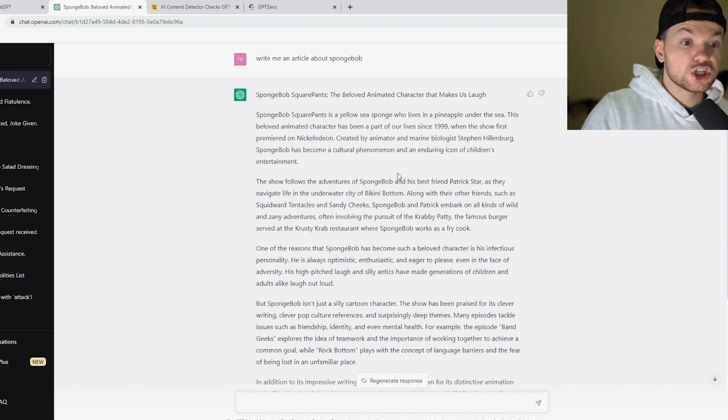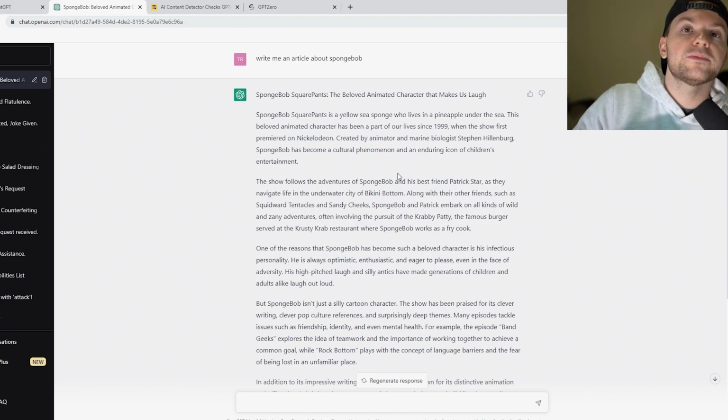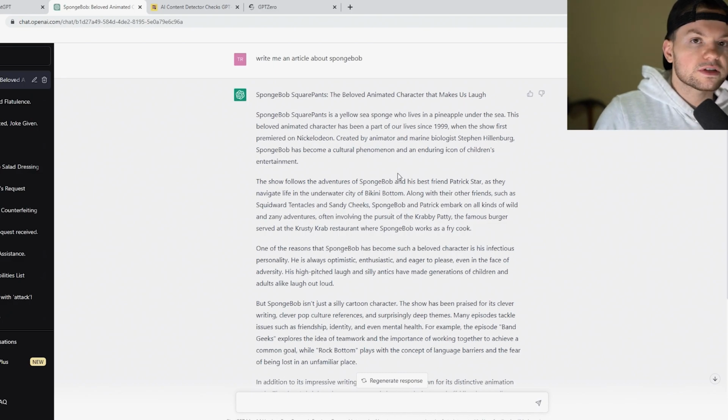So if any of these prompts change or any of these detectors can detect something, you guys have to keep updating whatever prompts you guys are using. So I'm gonna try keeping you guys up to date on those latest prompts.